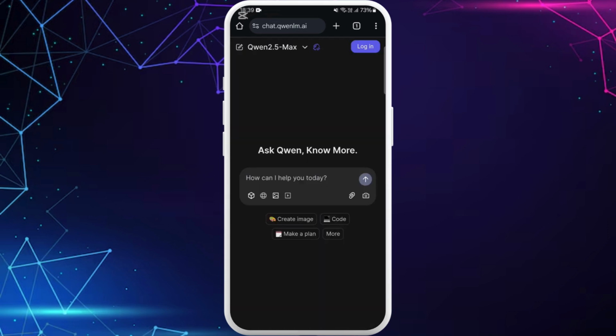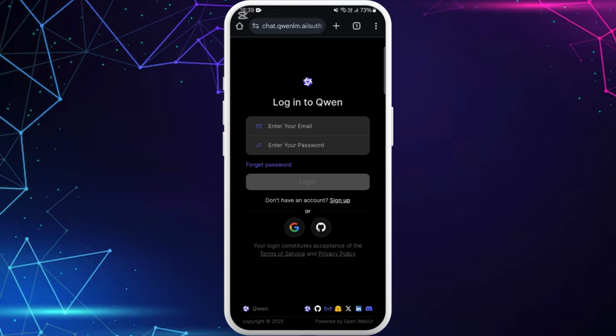Once you're in the website, now in order to sign in, here you can see the login option at the top right corner. Tap on it. In order to log in, you must have already created your account before. So you can use the same credentials which you used to create your account before.